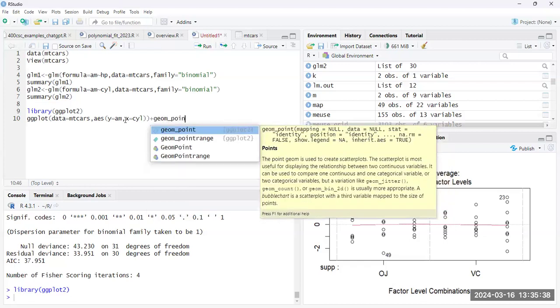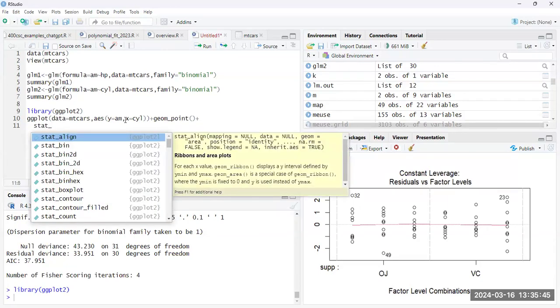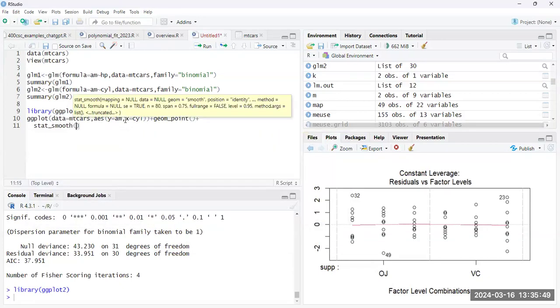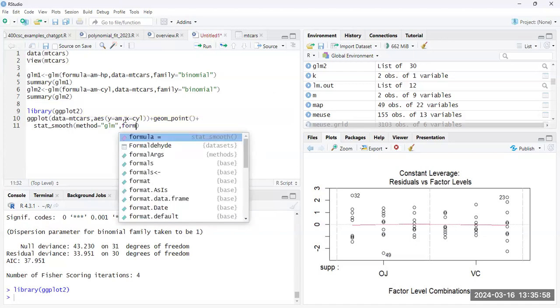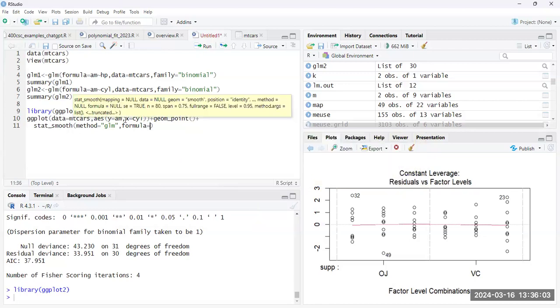So first we're going to put a layer for the point plots, and then we're going to add, in principle, you can use geom_smooth or stat_smooth. They're mostly interchangeable, but in this case, I'm using stat_smooth. There are some slight differences between them, and so generally speaking, if one doesn't work, use the other one.